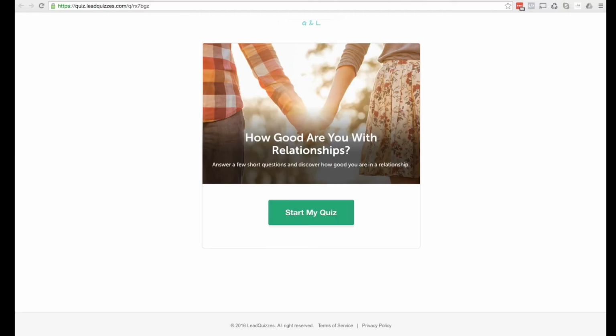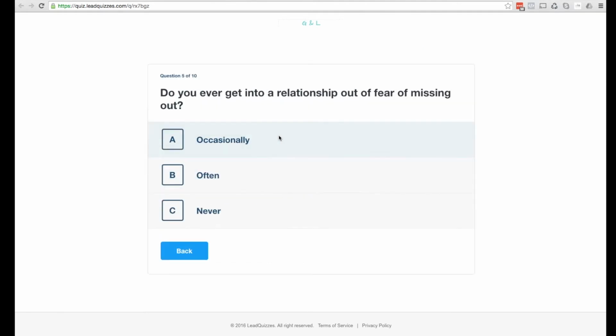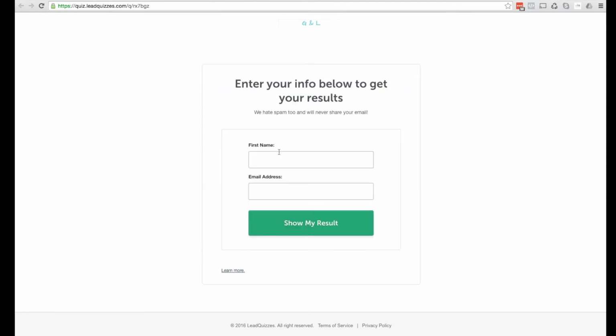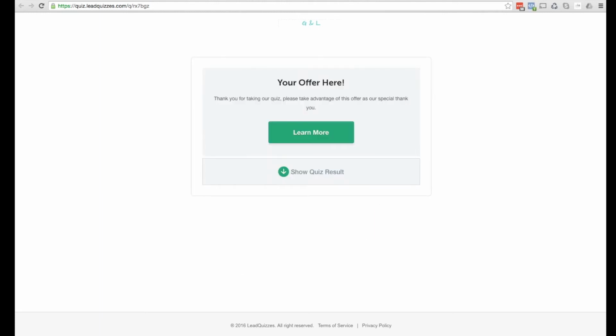Let's go to that quiz. I'm going to show you where that pixel is located. I have something called Facebook Pixel Helper. It's this little thing up here. You can see there's nothing there right now, but it's really helpful. It's something you might want to install on your browsers so you can see if your pixel is there and working properly. So I'll go through my quiz, enter in my information, click Show My Result.